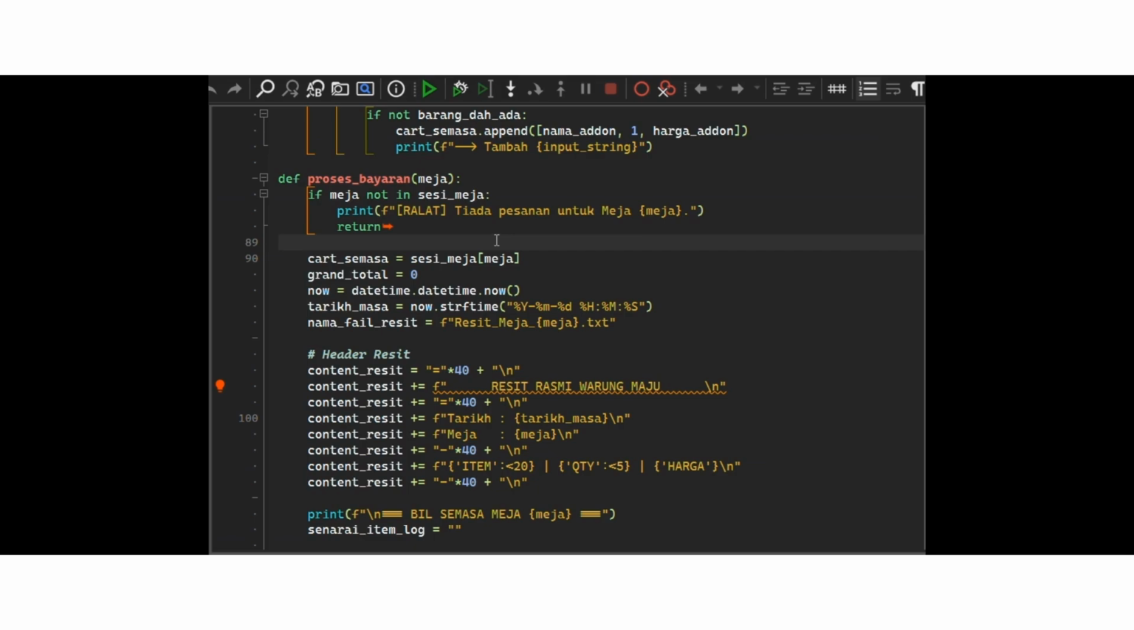Once validated, I initialize the necessary variables. I retrieve the specific list of items for the table, which is cut semasa. I initialize the grand total accumulated to 0. I also utilize the datetime library to capture the current timestamp, formatting it into a readable string for the receipt using strftime.